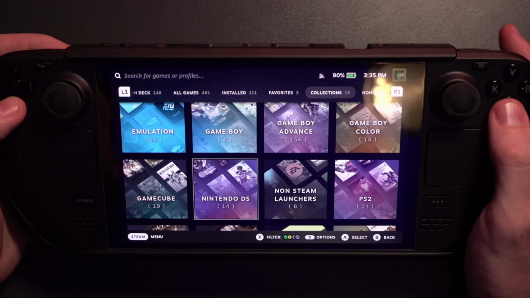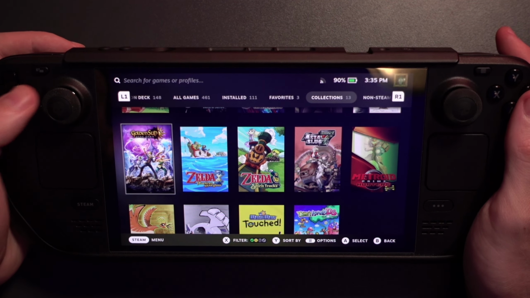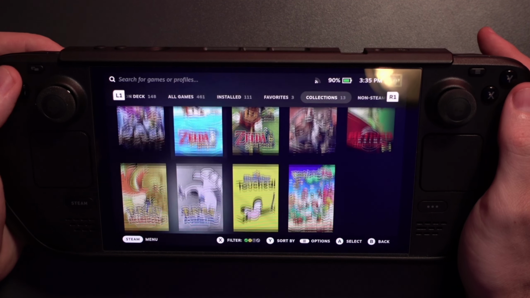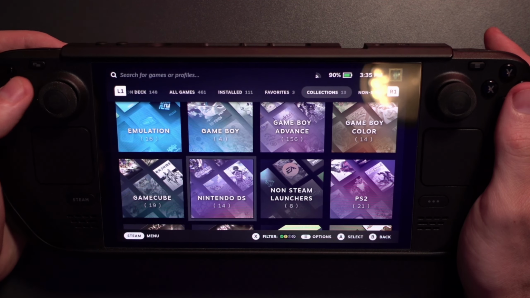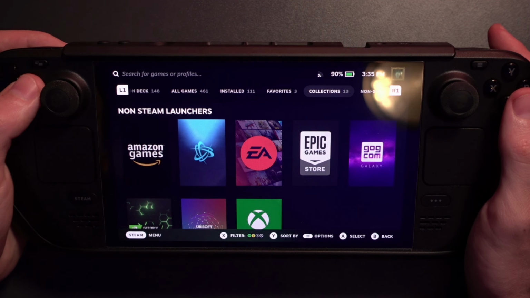All right. Some Nintendo DS games. I don't like playing Nintendo DS on the Steam Deck actually. Some people do. I'm not a big fan. I still have my DS, 3DS, 2DS, whatever. I have them all.